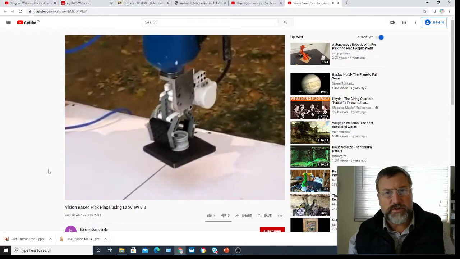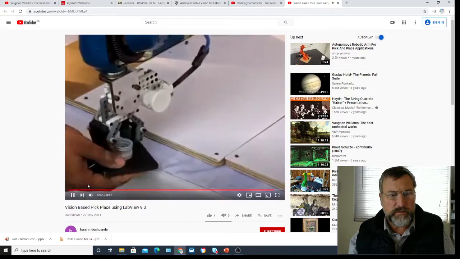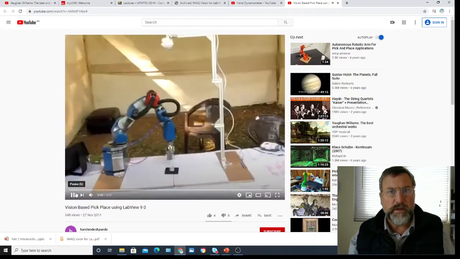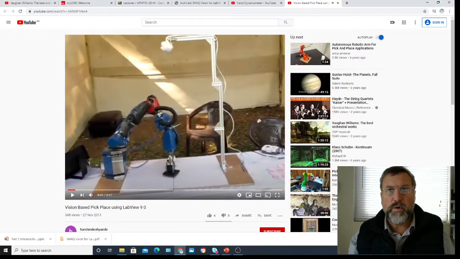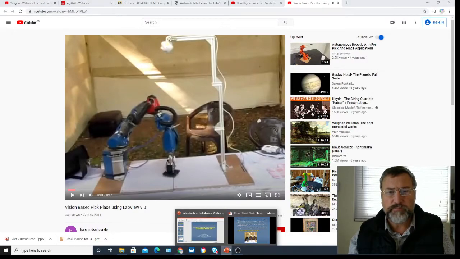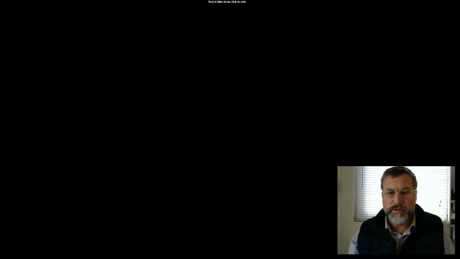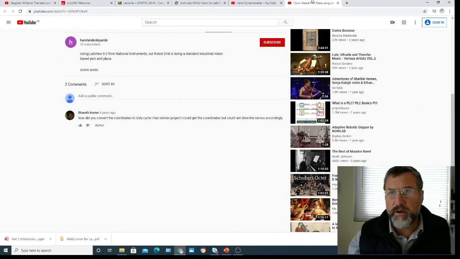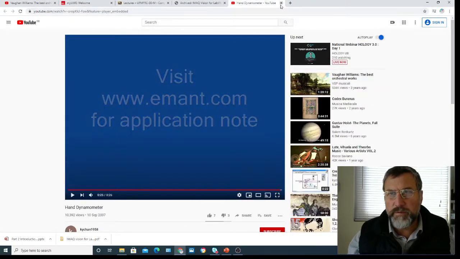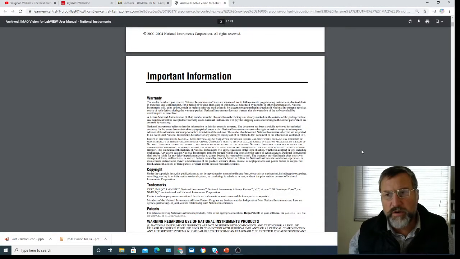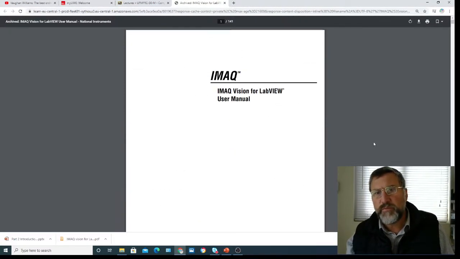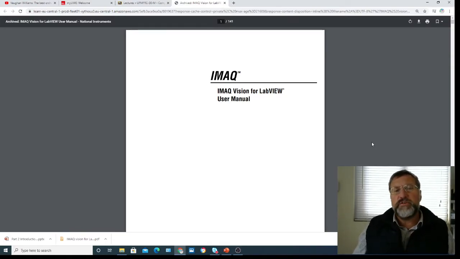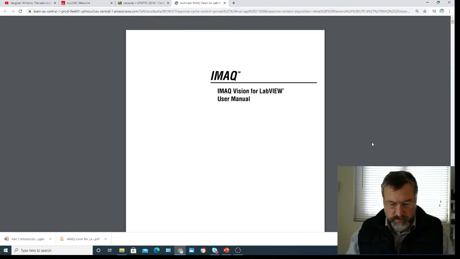A nice little demonstration there of the kind of things you can do with Labview. So going back to the Labview. So that's a little introduction to what's going on with VIs for vision, really. What I'd like to do is introduce, I've just saved this onto Blackboard, this document which is published by National Instruments, IMAQ Vision for Labview.